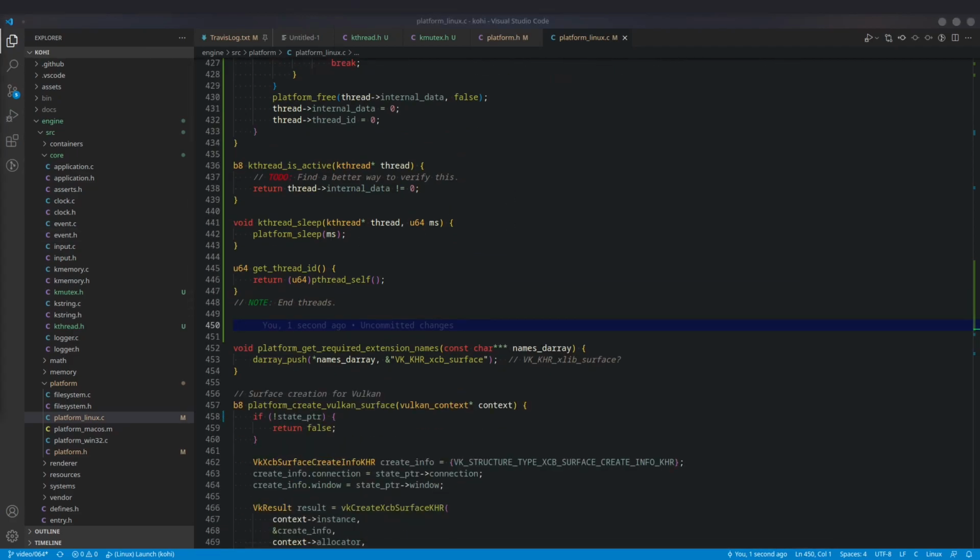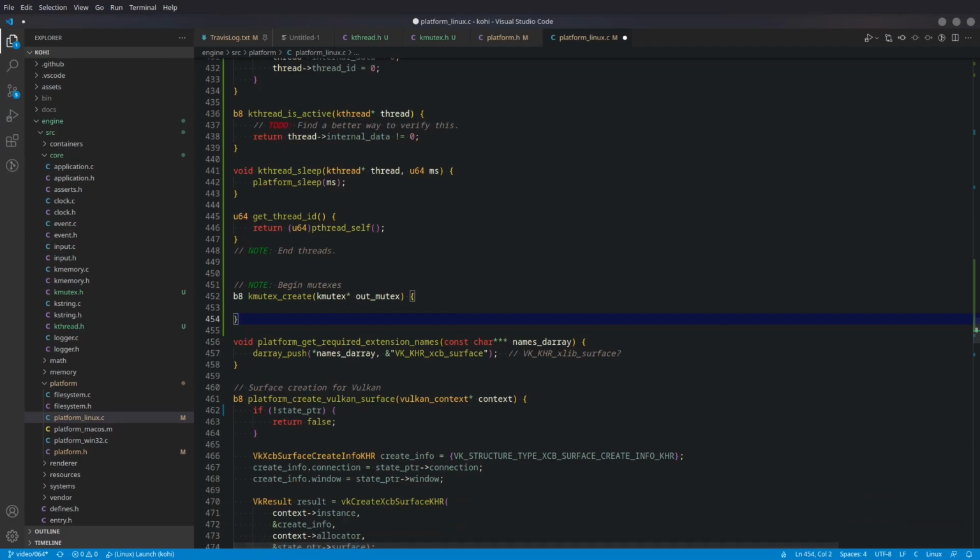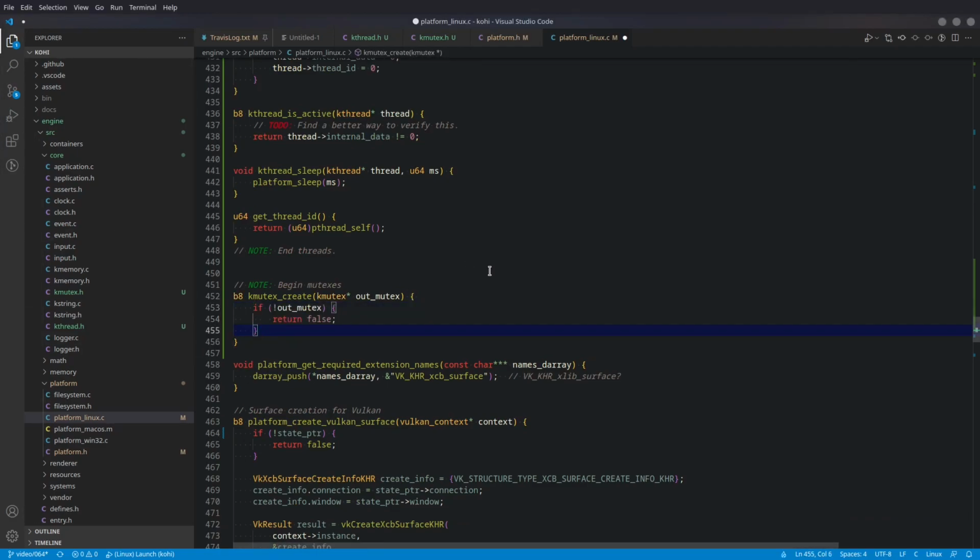Next, we're going to tackle mutexes real quick. So we have our mutex create. And of course, this works the same way as before. If we do not pass anything in out mutex, that's a failure.